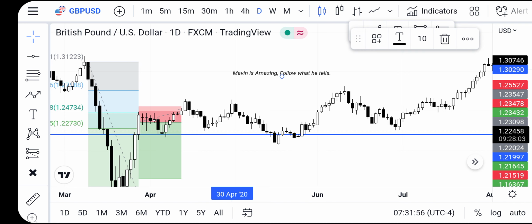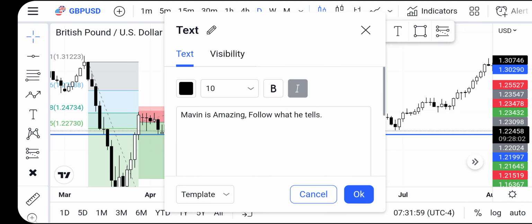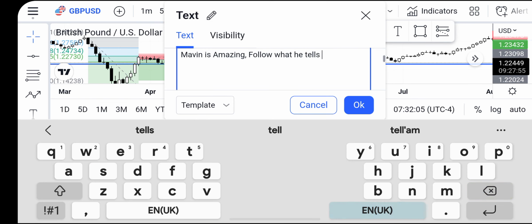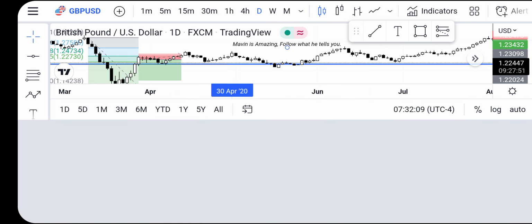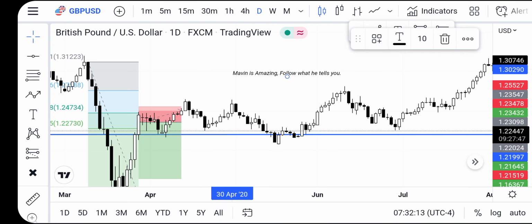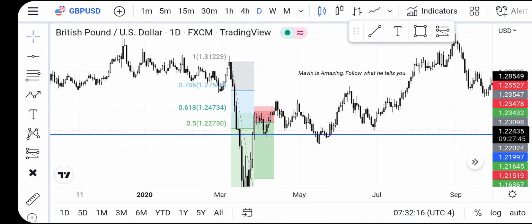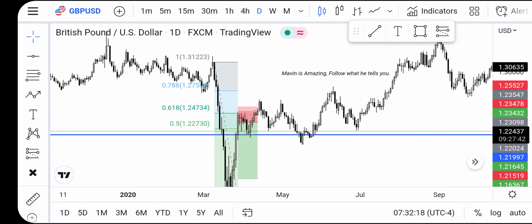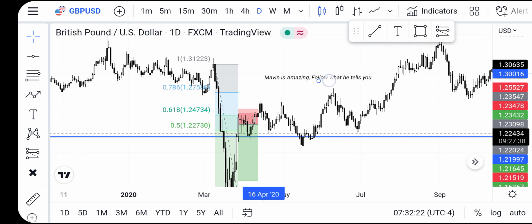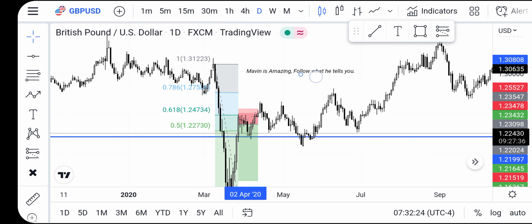Okay, that statement is not correct. Let me write it well. Let me complete this statement. I just want to show you how to apply text. All right, so that's the text right there. But you can write something that's related to trading. It's your choice. You can shift the text by touching that point under the text, so you can move the text to wherever you want to.